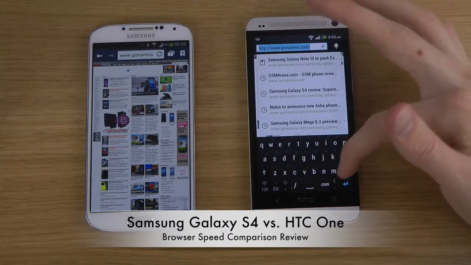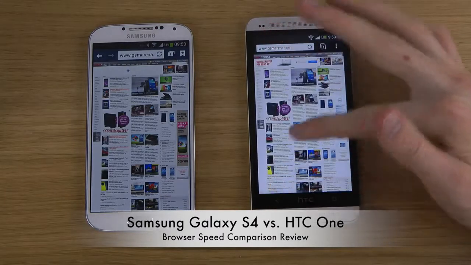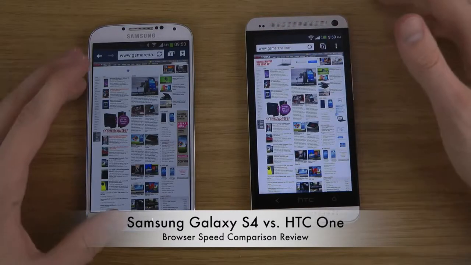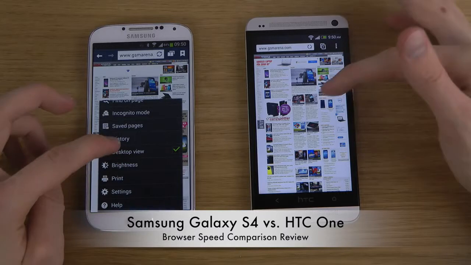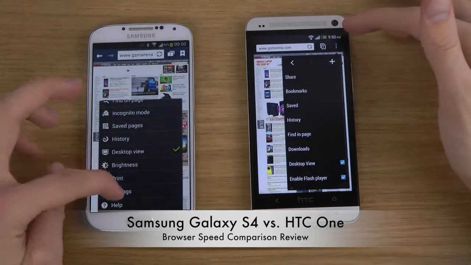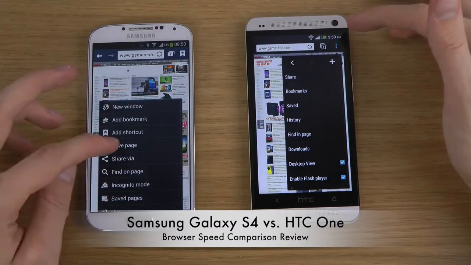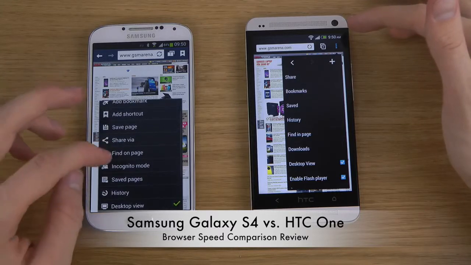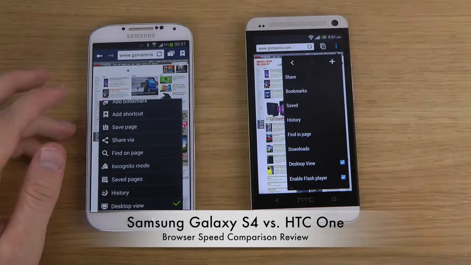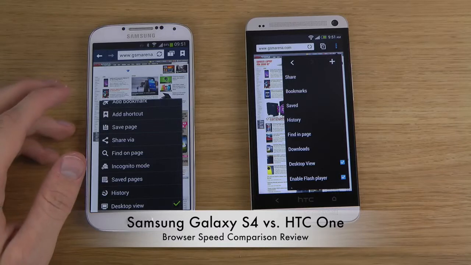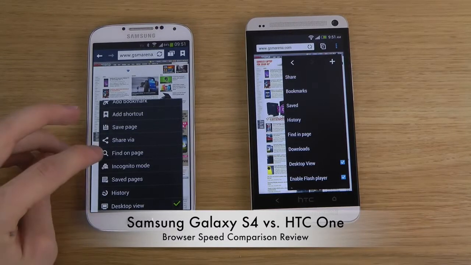So I didn't actually think that it would work, but it did work. So that's extremely cool that you have a Flash Player built in. You have desktop view on both, and I can see here on the S4 I do actually have an incognito mode. That's the mode if you want to watch porn or something and you don't want to save any history, then it's perfect over here.